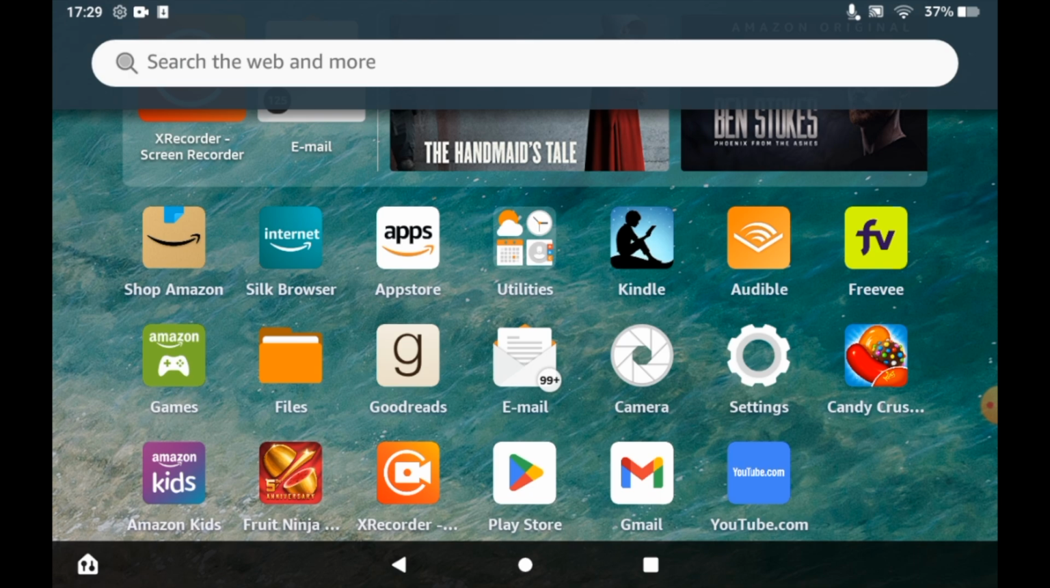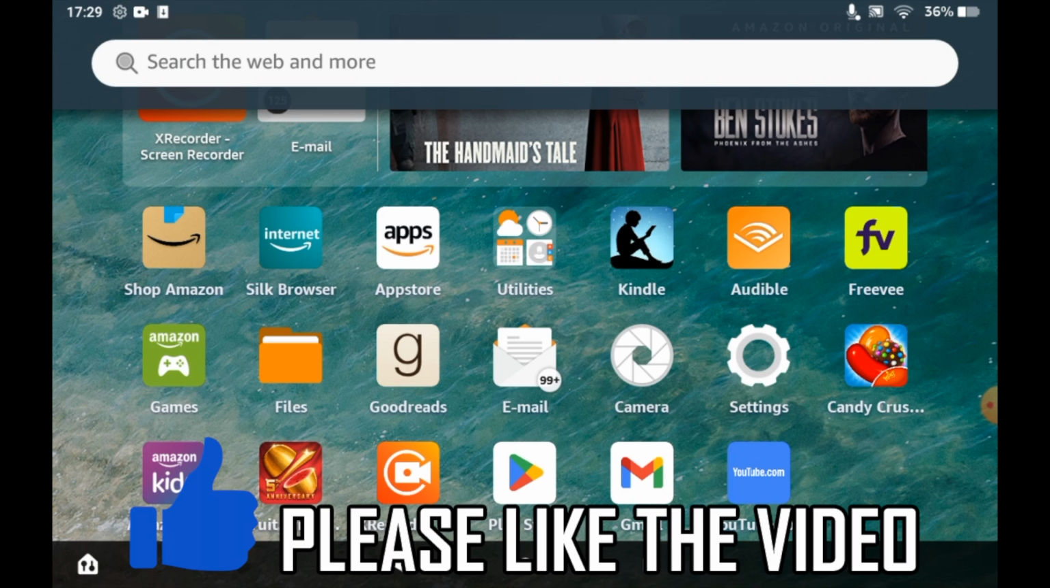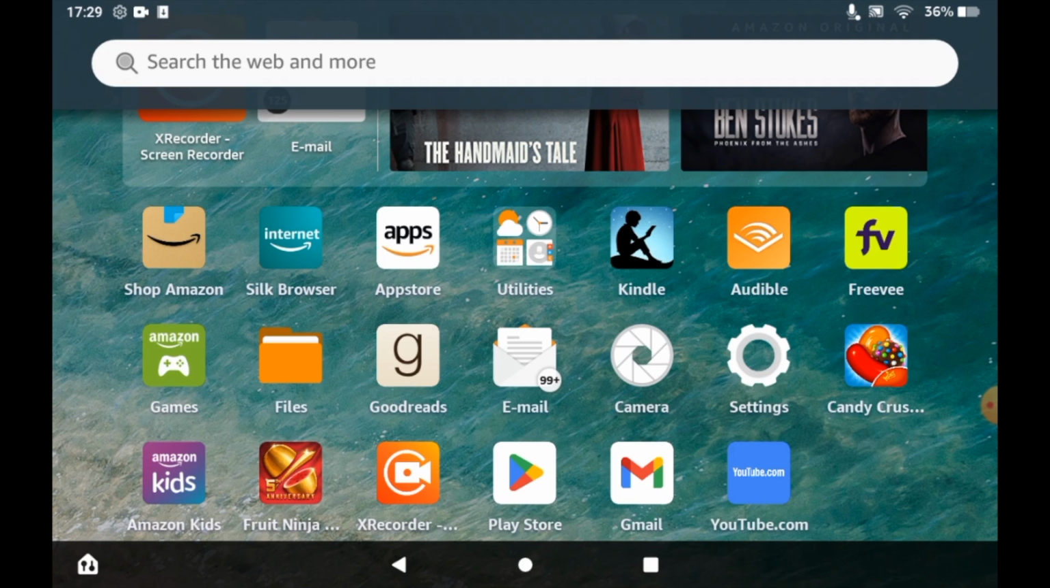How to use parental controls on Amazon Fire tablet. The first step is going to the settings menu, whether that's on your home page or if you scroll down from the top of your Amazon Fire tablet, then click the cog.